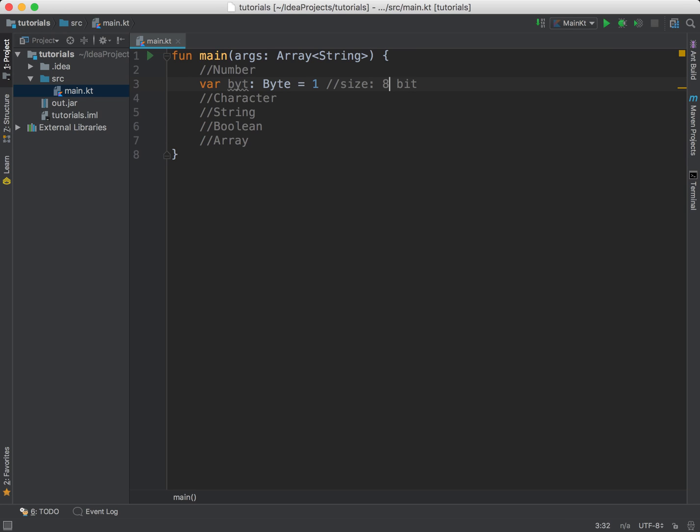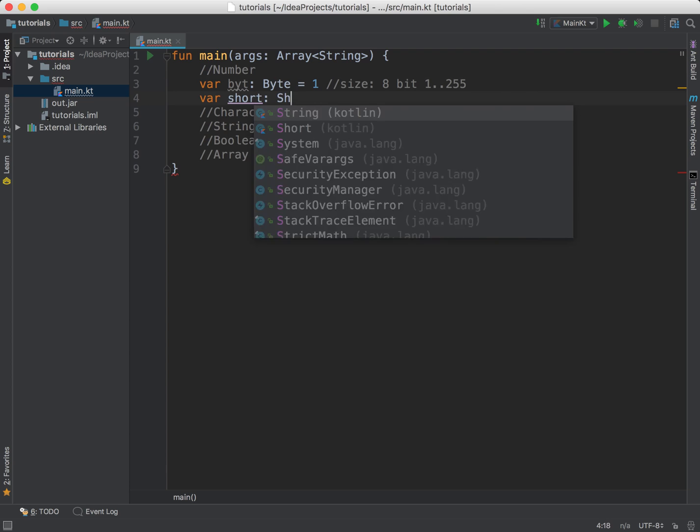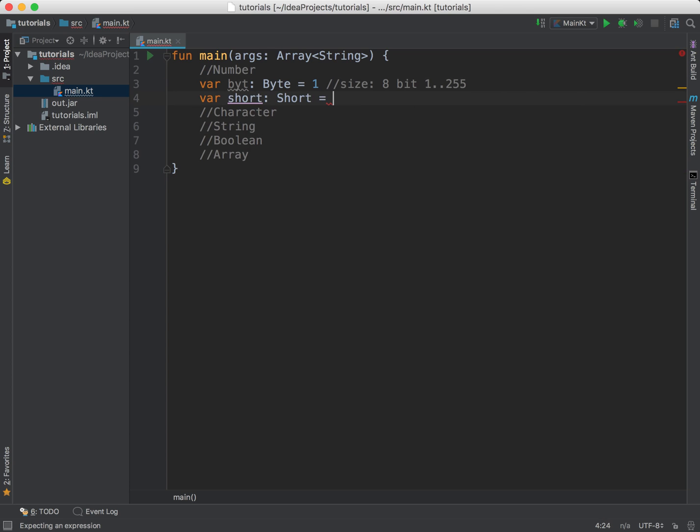For example, the range of this, if you want to store, you can store 1 to 255. That's it. So this is their limitation. Or if it's signed, then you can do -128 to 127, something like that. But for simplicity, I'm just giving you the size. Another type is called Short, which is 16 bits in size.